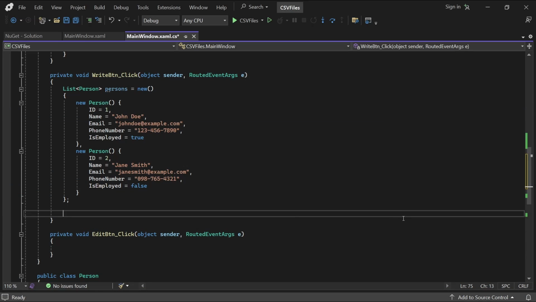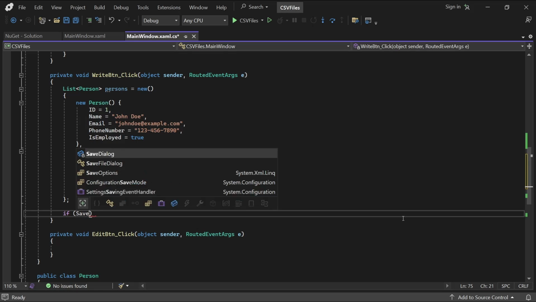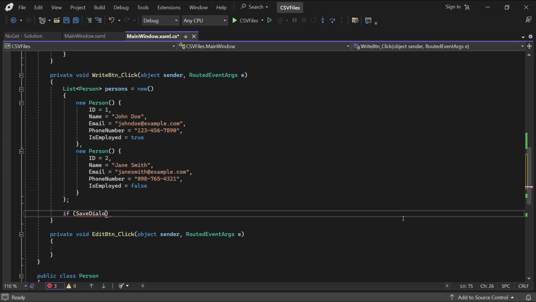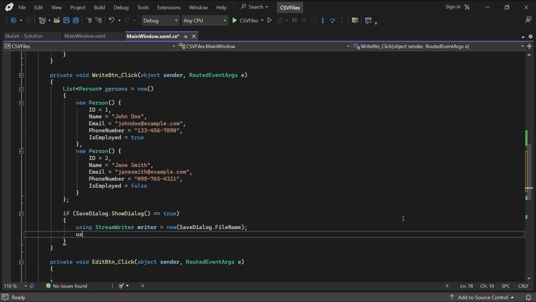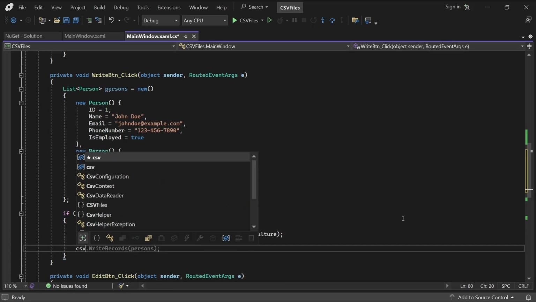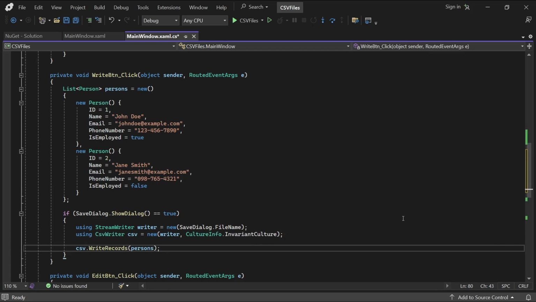I've gone ahead and added in a list of people that we'll use to write to a new CSV file. We'll cover how to append to a file later on. But for now, when the user clicks OK on the Save File dialog, we'll now use a stream writer and CSV writer, similar to what we did earlier. We can then use write records this time, passing it the list of people.